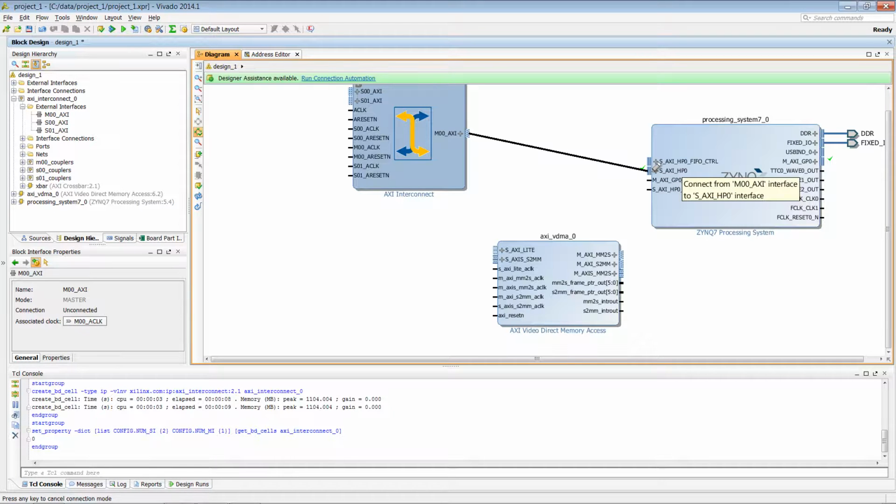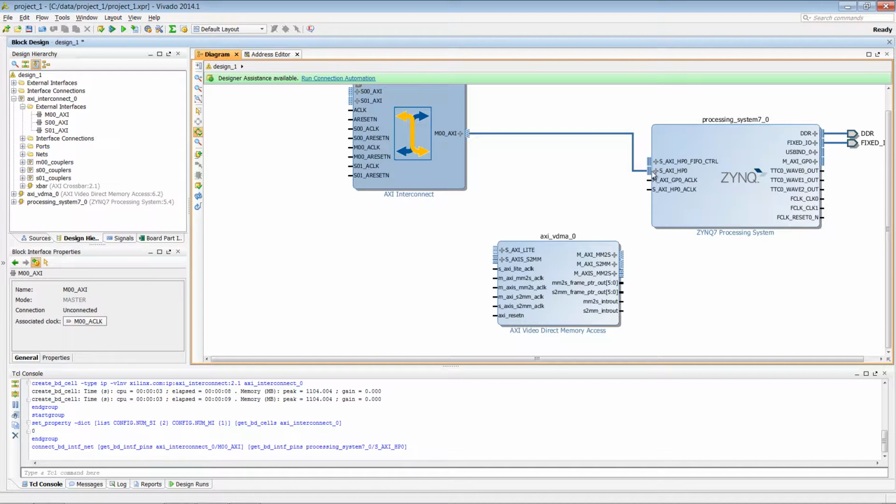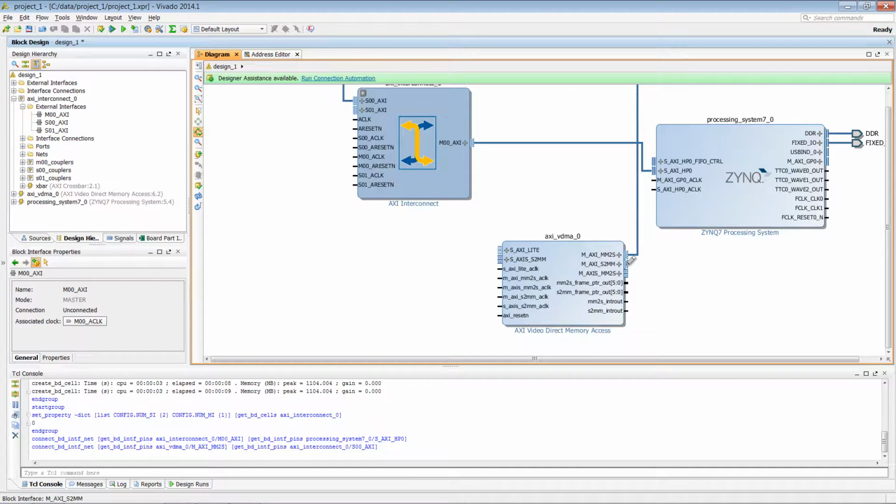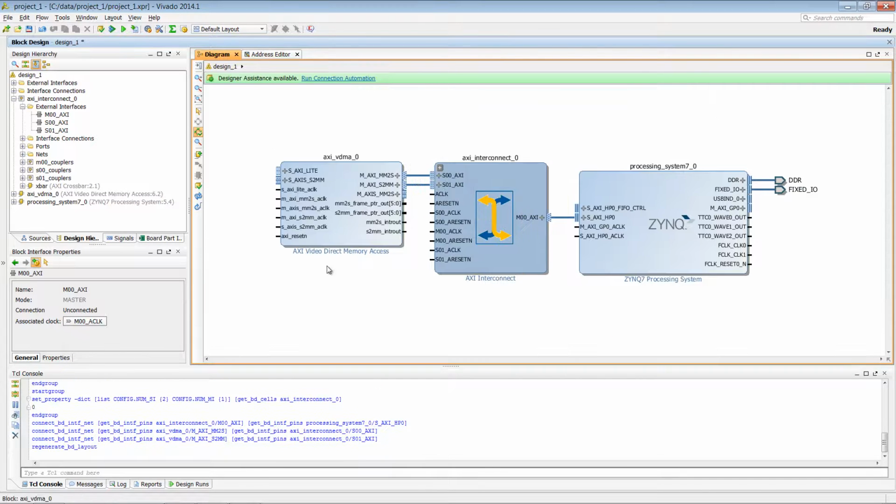And that means Vivado is running design rule checks as I'm making these connections, and it's actually only allowing me to make valid connections of like types. So now let's connect the read channel right here, and then we'll also connect the write channel. And let's regenerate this.